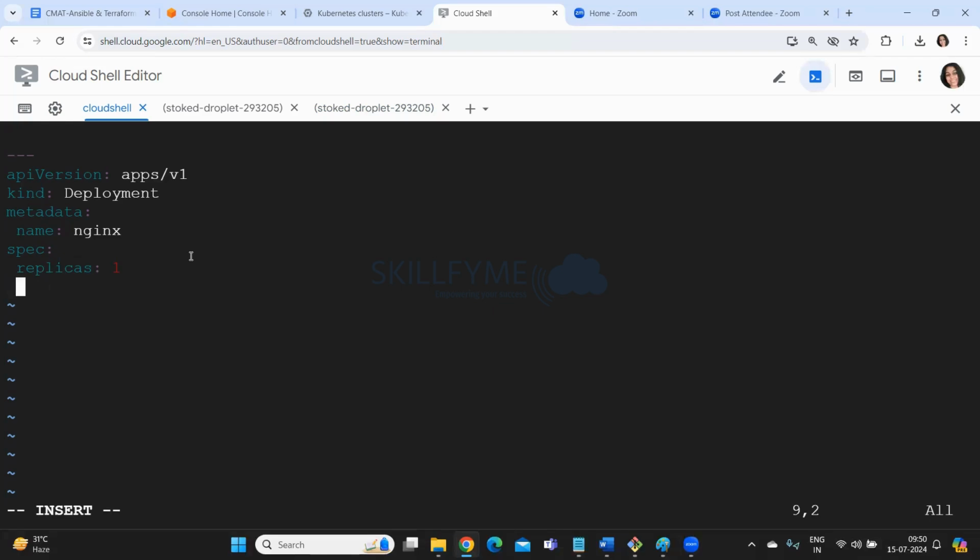We will give the selector where Kubernetes is going to query, are there any pods with the match labels? So we'll give the matching labels. I'm going to set the label on my pods as app: nginx. So right now I don't have any such pods with matching label app as nginx. I'll create the template now, the pod template. The pod template includes the labels on the pod, which should be as we have given above, app: nginx.